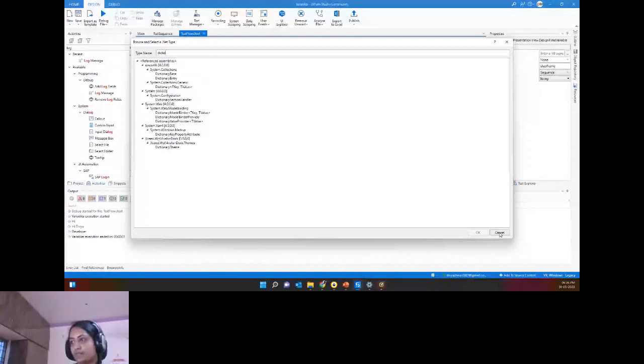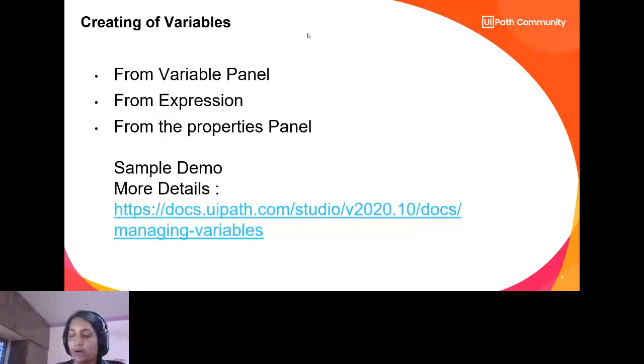And then how are we going to create these variables? So now we have seen how to define the scope, how to define the default value for the variables and all of those things. Now how are we going to create these variables? There are three options. One is from the variable panel, one is from the expression, and another one from the property panel.